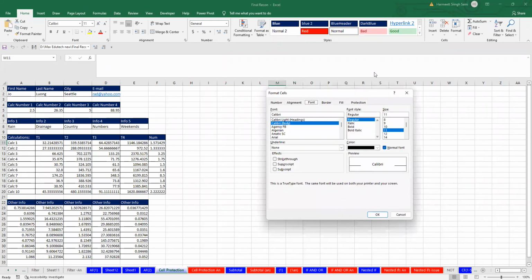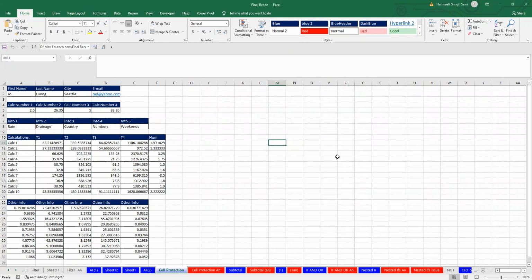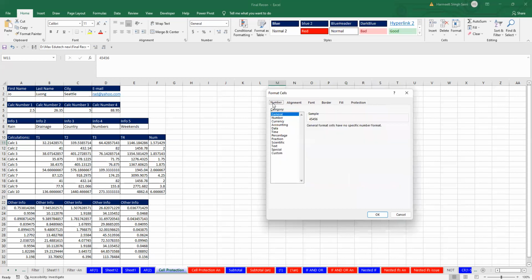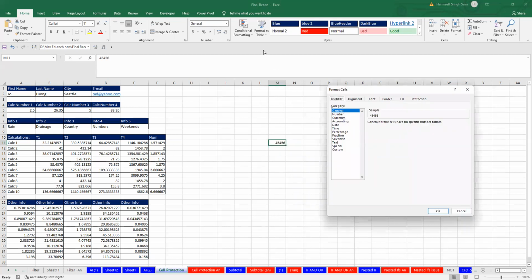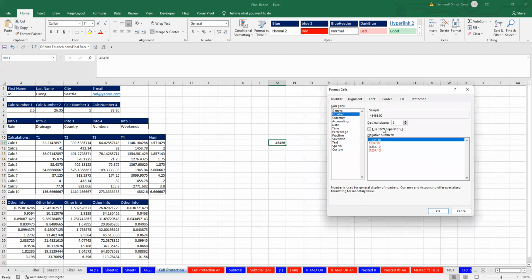So just a small brief which I'm trying to cover over here. Say I put a number over here, 4545456. This is a number which I've given. If I press Control 1, in the number menu, I can give it a general format. General means it's just taking my number as it is, but I can convert it into a proper decimal type number by giving two decimal places. I can also give a comma separator to show it like a proper number system.